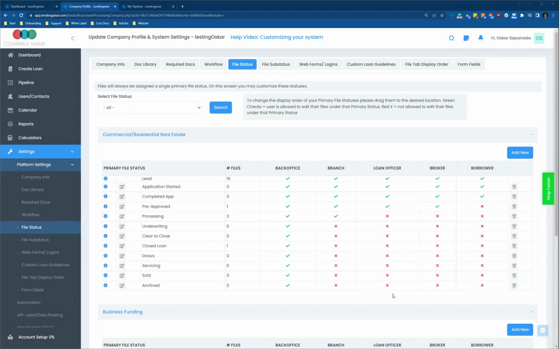Okay, so today we're going to cover the primary file status and we're going to learn how to edit the permissions of the different user types. So we have these different primary file statuses right here, and these are all your different user types. We have 5 different user types, and the green check marks represent the ability to edit the loan file at that particular primary file status stage. The red X represents read only rights.